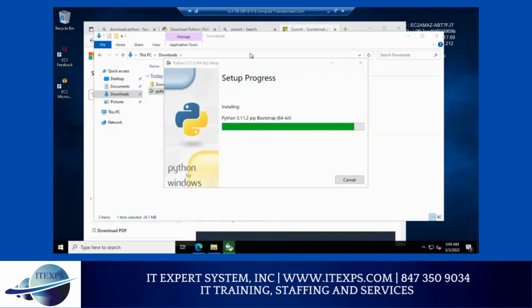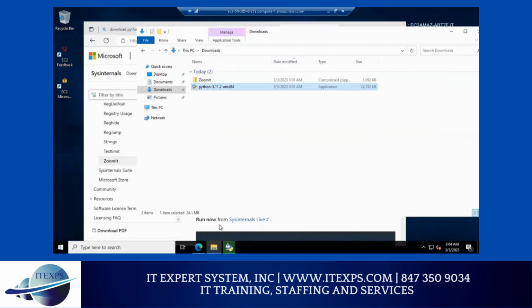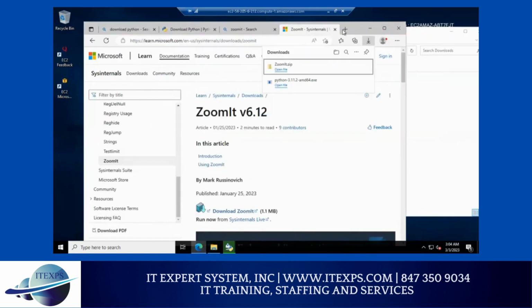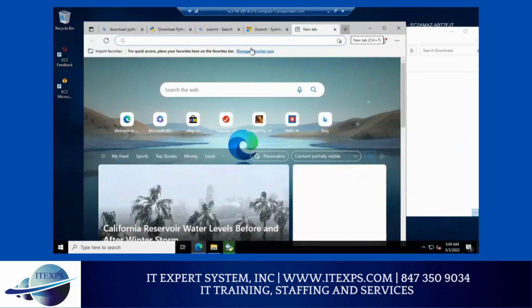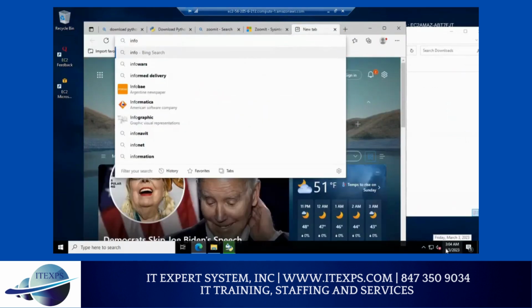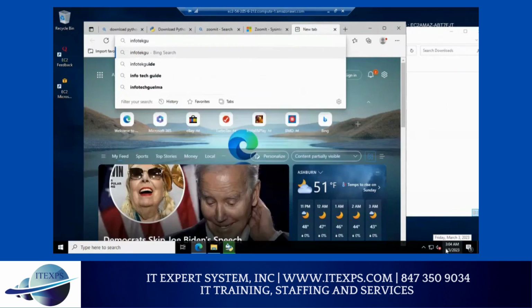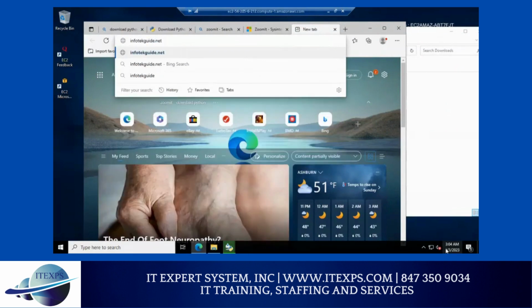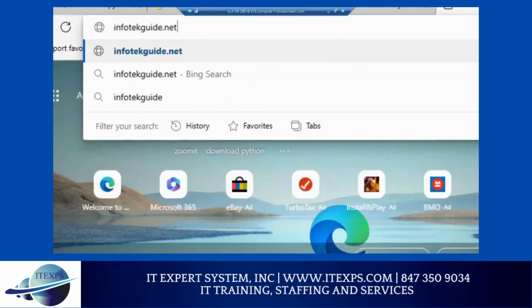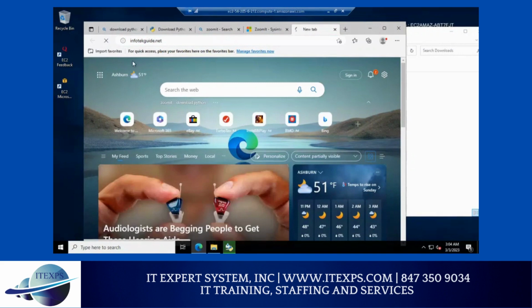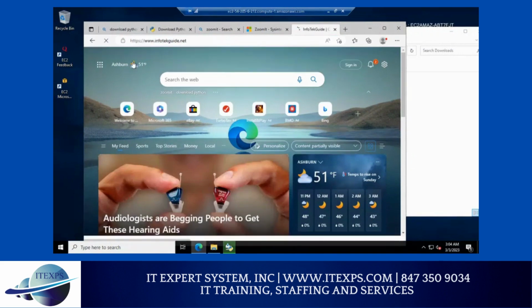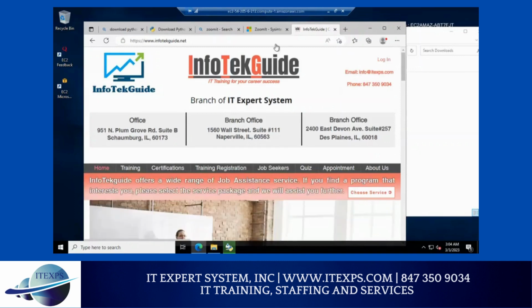While it is doing that, could you try to access Infotech? Sorry, not IT, Infotech. Click on a tab, and see if you can access Infotechguide.net, because this will be needed. I hope it will work. Otherwise, the coding will be a little difficult for us. Hey, yeah, it works. No problem.